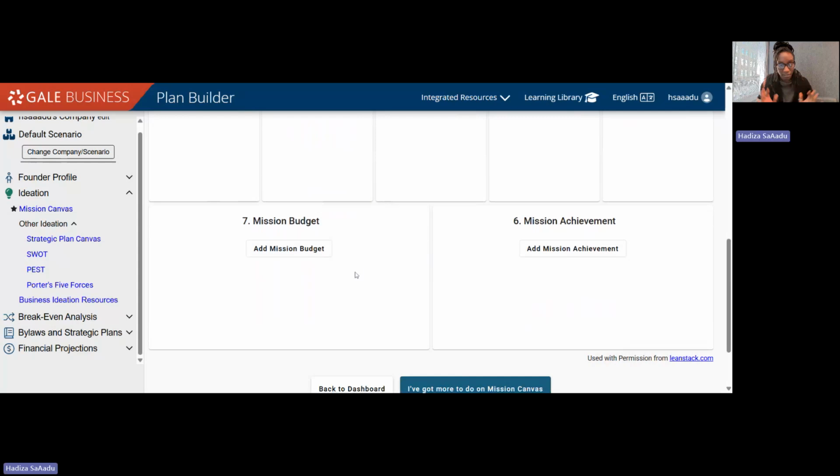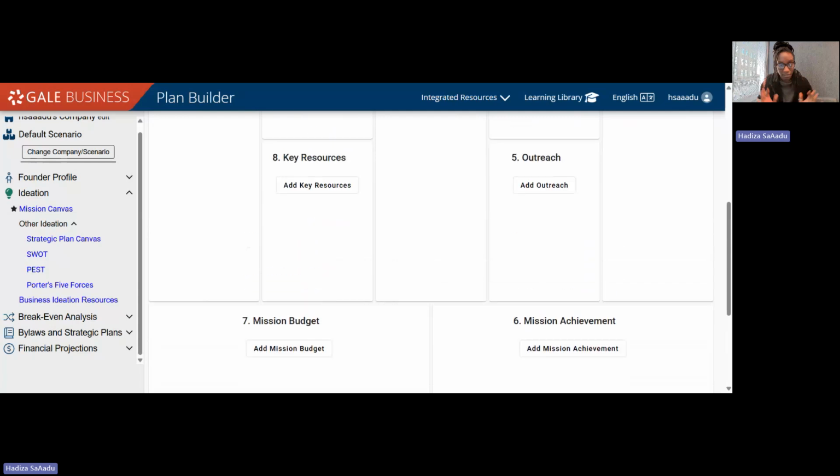Then mission budget. Every mission has to have a budget. You have to spend time thinking through the major expenses that you're going to incur while putting on the programs that work towards your mission. So this is pretty straightforward. It's really just knowing what those expenses are.